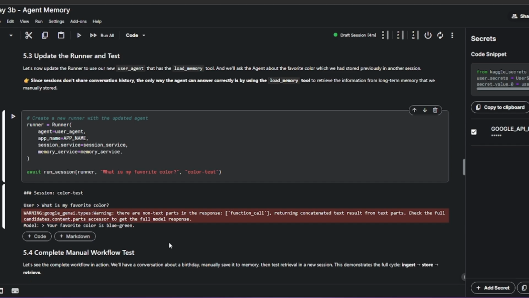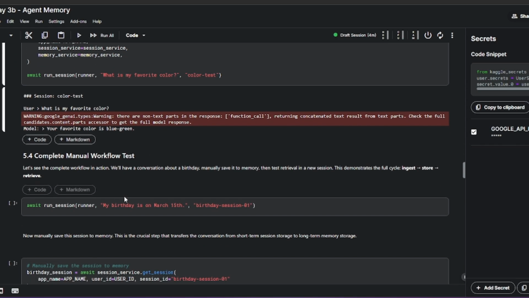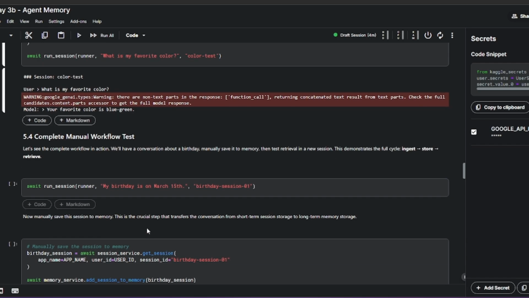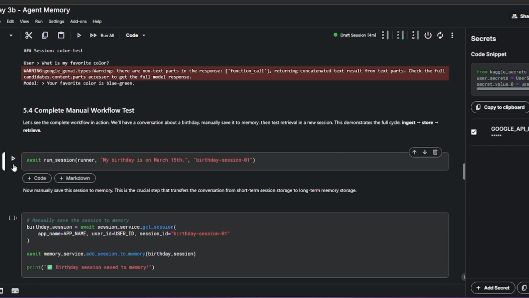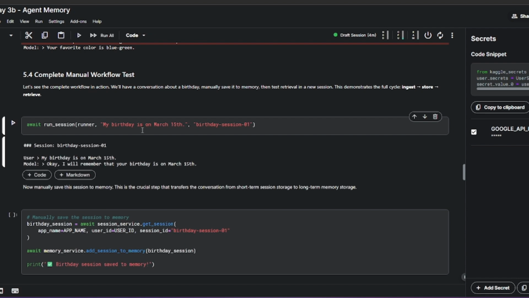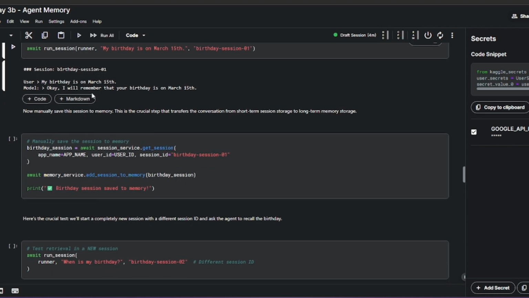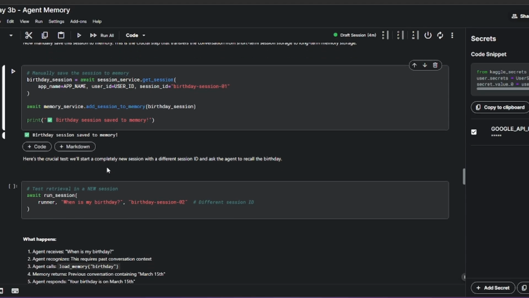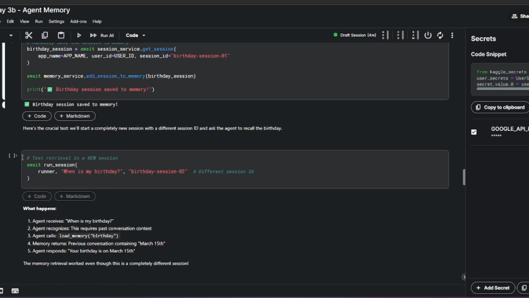So now you can ignore that line. What is my favorite color? My favorite color is blue green, that was previously stored. Now we will complete the manual workflow test. Let's run it. The user enters: My birthday is March 15th. Okay, I will remember it. Your birthday is on March 15th. Alright, now I have to search it in memory.